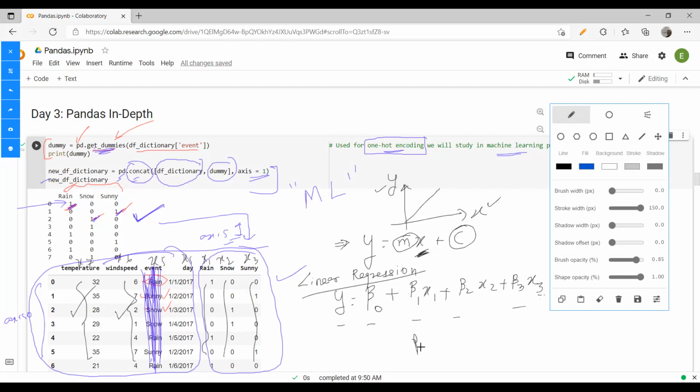But can I have beta 1 into rain or beta 1 into sunny? Can you multiply like this? No, right? Because what is machine learning? It is completely mathematics. You need to do some mathematics over here. You cannot do mathematics on alphabets. You have to have some ones and zeros or some numeric value over there.